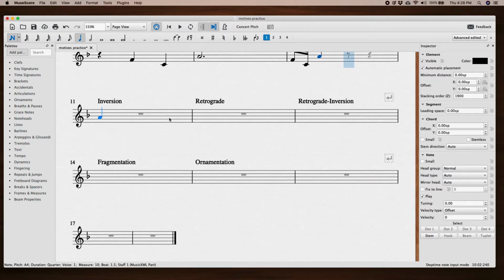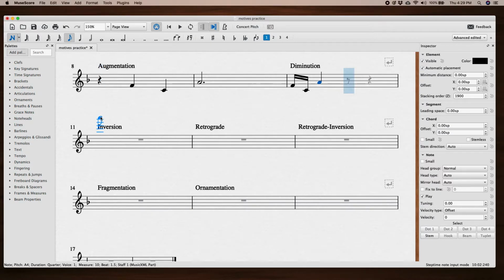Now I'm going to come down here and I'm going to do the inversion. For this inversion, I'm going to start on the same note. Inversions don't always necessarily start on the same note, but I will. Instead of going down a fourth, I'm going to go up a fourth. And then instead of going up a sixth, I'm going to go down a sixth. There.